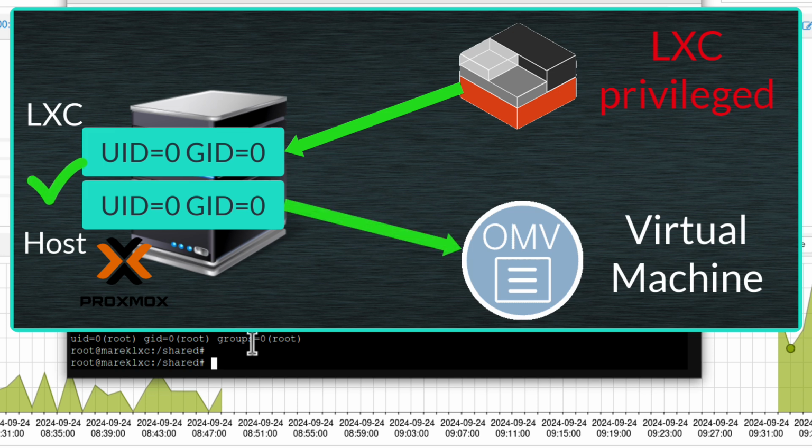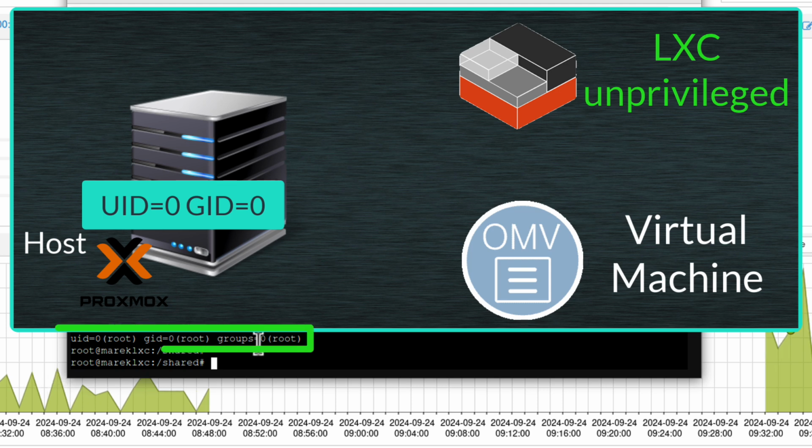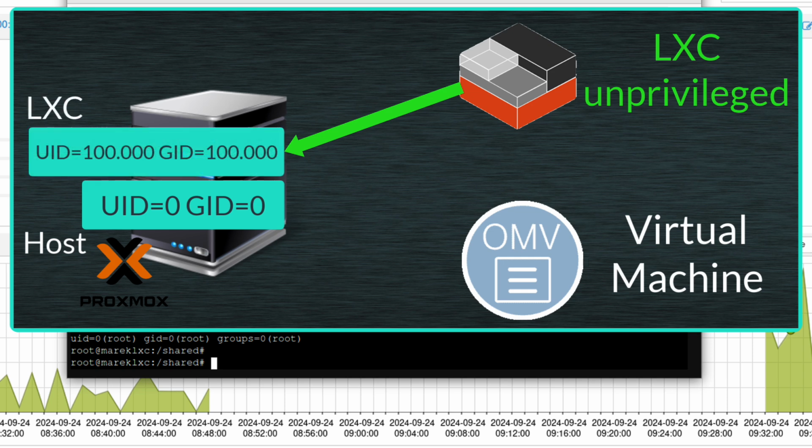However, we are running an unprivileged container, and the difference is that even though the container looks exactly the same, as you can see, I'm still root on my container, the request coming from this container on the host will be translated to something different. Our Proxmox will add a value of 100,000 to the user ID and to the group ID. So effectively, for the root user on the container, on the host I am seen as user ID 100,000 and group ID 100,000.